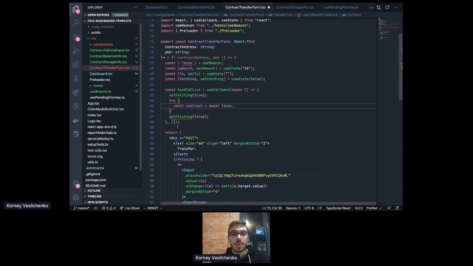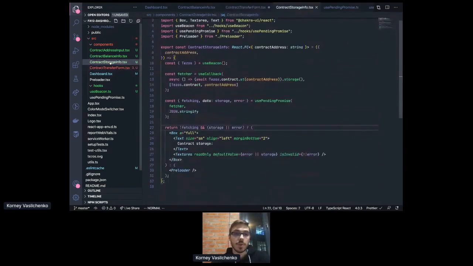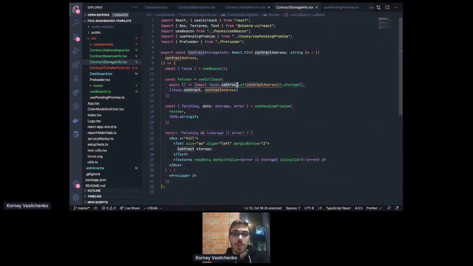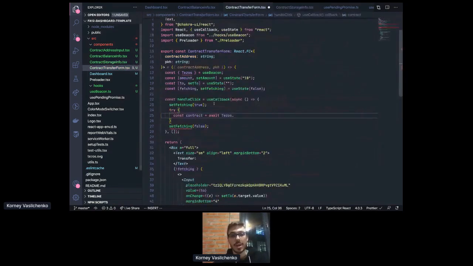So for this time, previously we used Taquito's contract API, but right now, as long as we are going to actually trigger wallet action, we have to use Taquito's wallet API instead of contract API. It's pretty much the same, but the problem is that they are slightly different. If you have type-ins here, they have similar methods, but the contract API works directly with the RPC you provide, while the wallet API works with the wallet you provide.